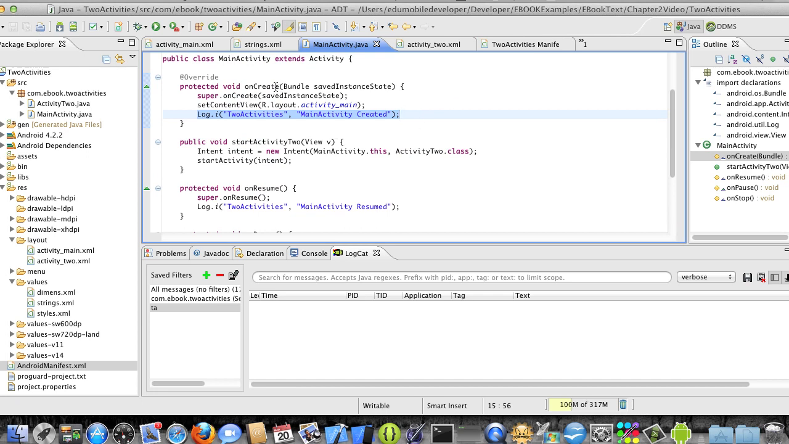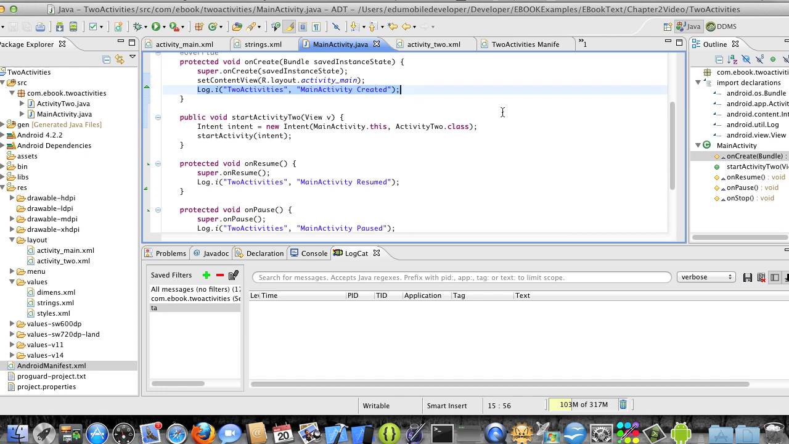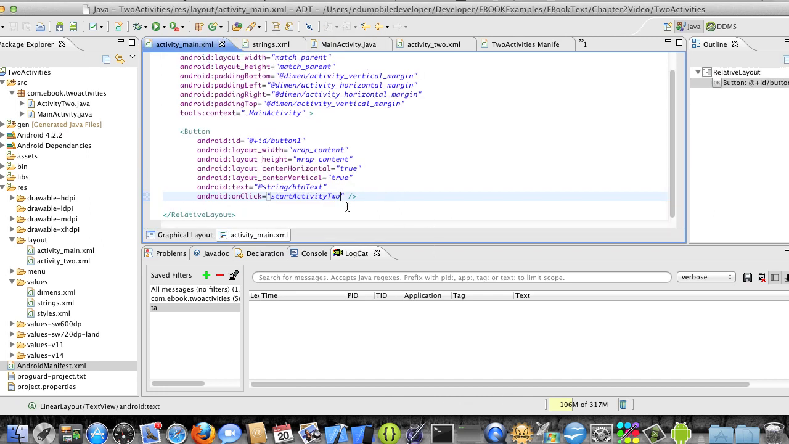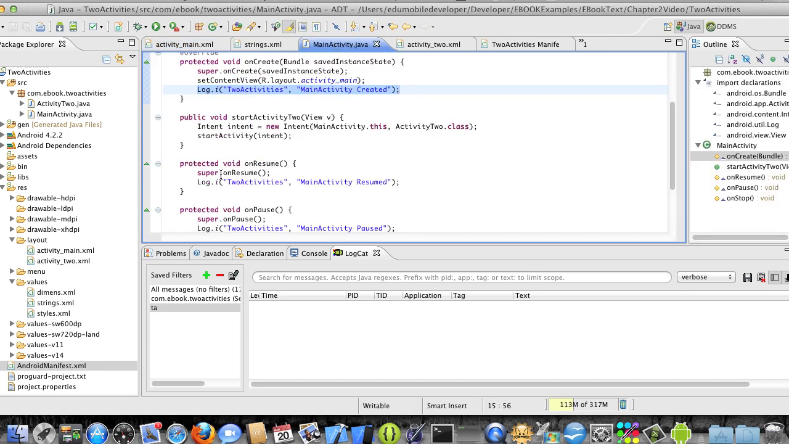Again, I have onCreate here, and then I have a public void method called startActivity2, and this is my button handler. So in activity main XML, if I look at my button code, I can see that the Android onClick attribute has a text value startActivity2, and this is the name of the method that the button will execute when it's clicked. So now if I go back to main activity Java, here is startActivity2, and we can see here that I have something called an intent.